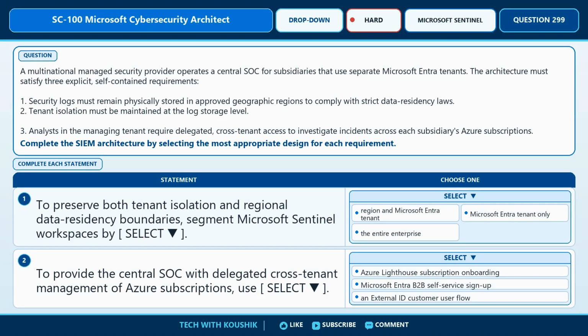Question number 299. Scenario. A multinational managed security provider operates a central SOC for subsidiaries that use separate Microsoft Entra tenants. The architecture must satisfy three explicit, self-contained requirements. 1. Security logs must remain physically stored in approved geographic regions to comply with strict data residency laws. 2. Tenant isolation must be maintained at the log storage level. 3. Analysts in the managing tenant require delegated, cross-tenant access to investigate incidents across each subsidiary's Azure subscriptions.